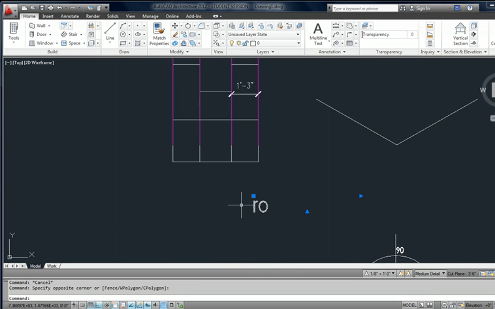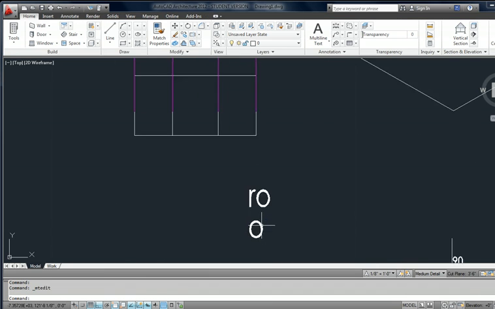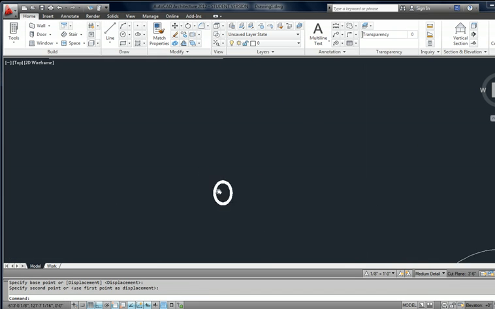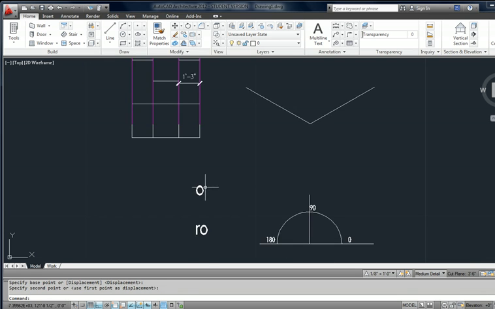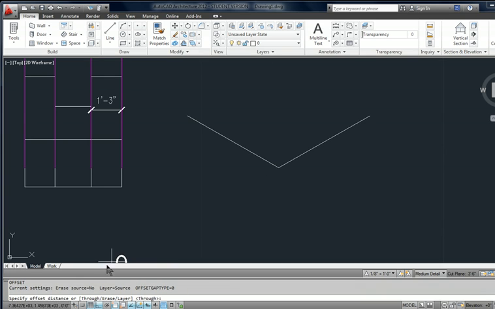So what I need to do here is type in O, enter. Okay, not RO, but O, enter. O stands for offset. So I'm going to do O, enter. If you look at the base of the command line, you will see where it says specify offset distance. So in here, click in there in the command line and type in 1 foot 3 inches. Notice your mouse becomes a little square.